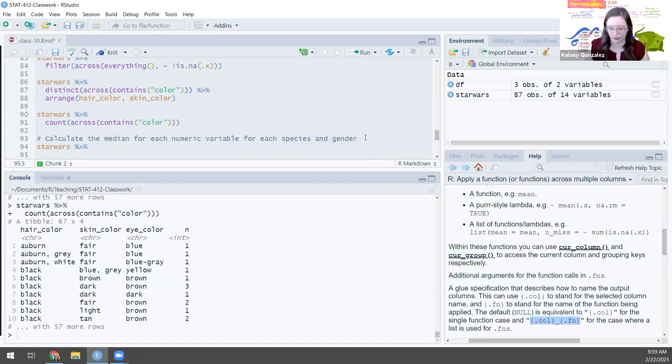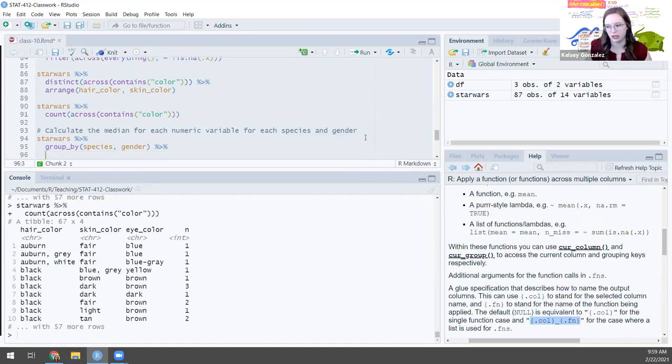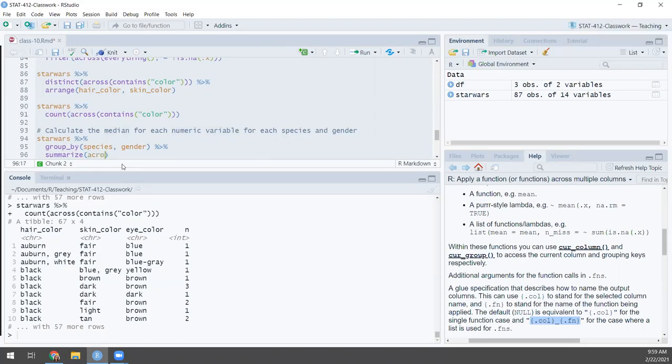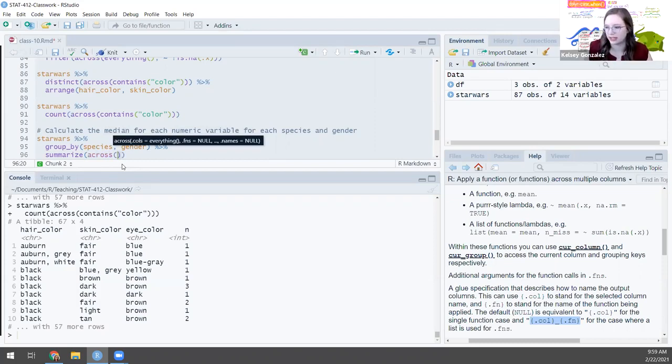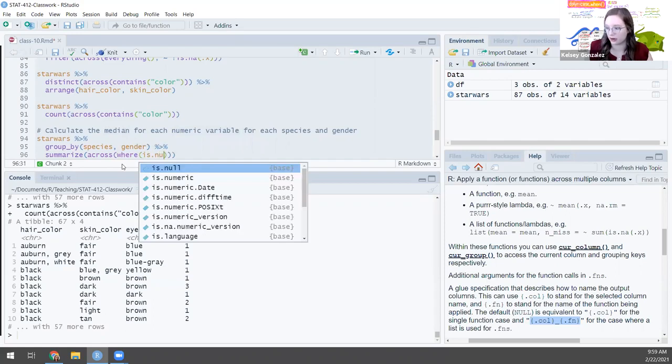So I'll give you a hint because we haven't worked with this a lot today. We're going to use a group by species and gender. So now is where we're actually applying the new material. So we've got summarize. And now we want to summarize the median. That would be the function for each numeric variable. So how do I select all of the numeric variables? Across. Thank you, Ash. So across. Now what do I need now? Is numeric. Perfect. So we want to do across where is numeric.